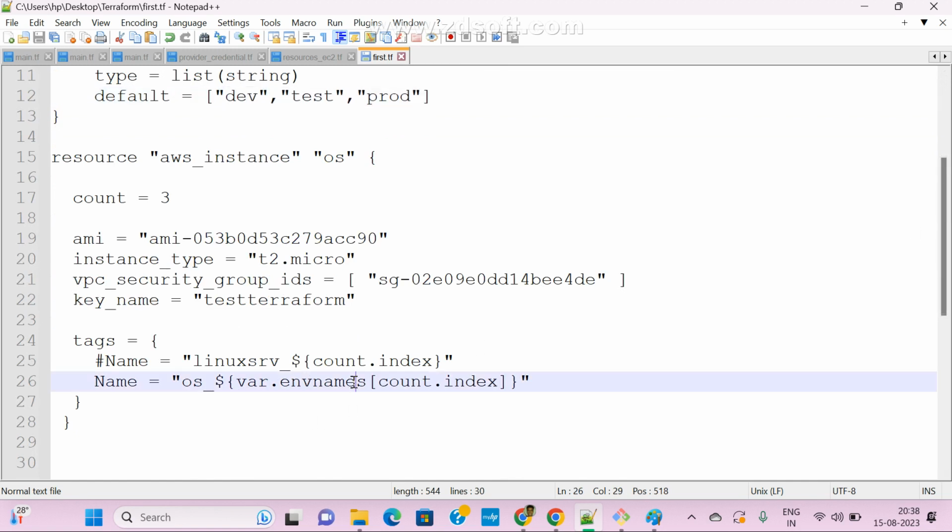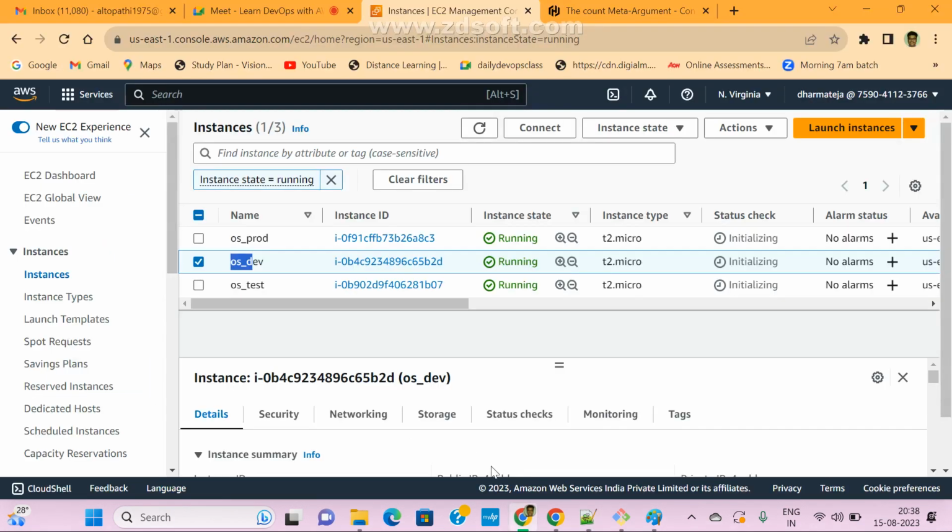Now how are these values assigned to our instance dynamically and automatically? So variable dot environments, count dot index. What is the first time index? 0. 0 means it is coming variable dot environments dot 0, dev. And second it is coming test, os underscore test. And third time it is coming os underscore prod. So the same name I am assigning here. Now got it?